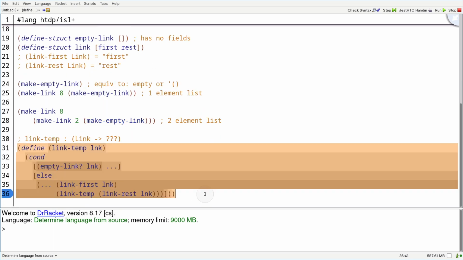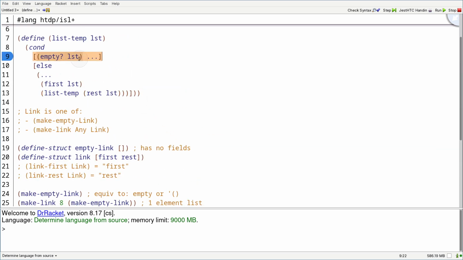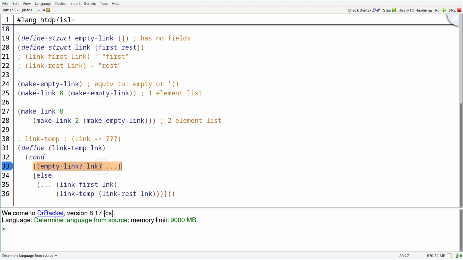And the template is also very similar, like so, right? We do something when the list is empty. Otherwise, we take apart the first and we do a recursive call on the rest. So here we take the empty link, we ask if the link is empty. Otherwise, if it's not, we take apart the first link and then we do a recursive call on the rest of the link. All right.